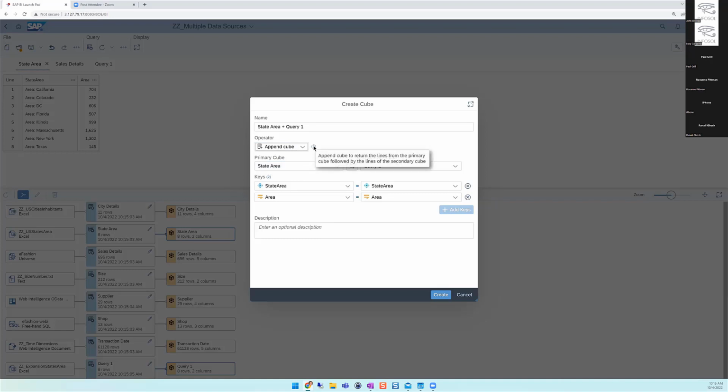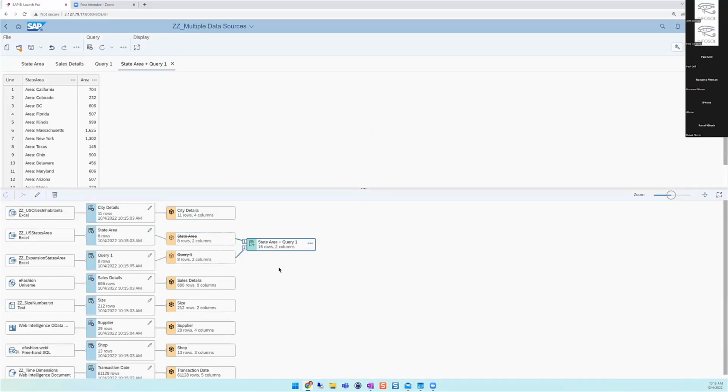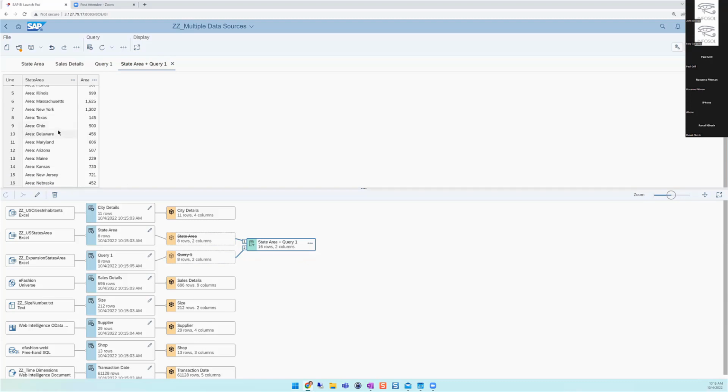And then the little help there tells you append cube to return lines from the primary cube, followed by the lines from the secondary cube. Okay. So from this one with this one. And then it discovered our common keys, and I'll click create. And so now you get this graphic here of these two data sources being combined into one, and it's showing 16 rows, the combination of those two rows there all together now.